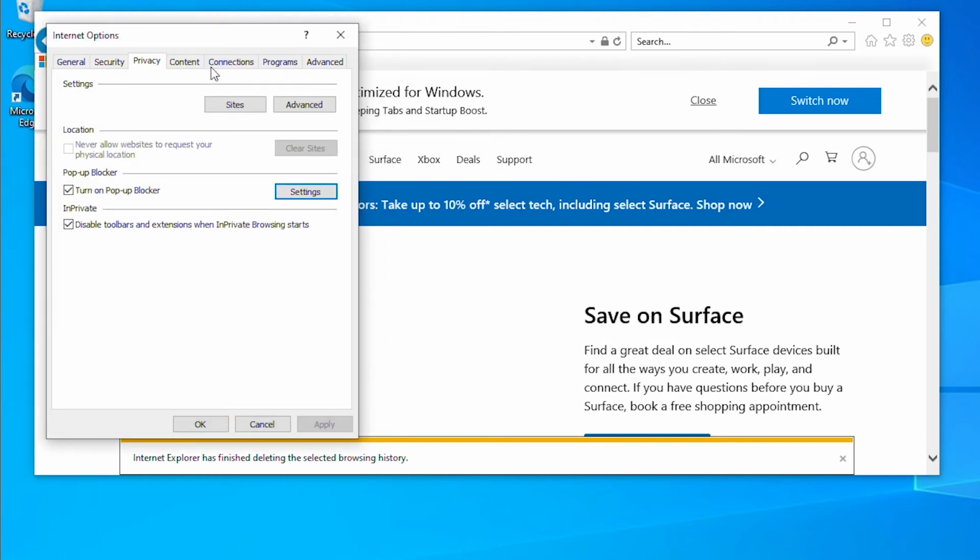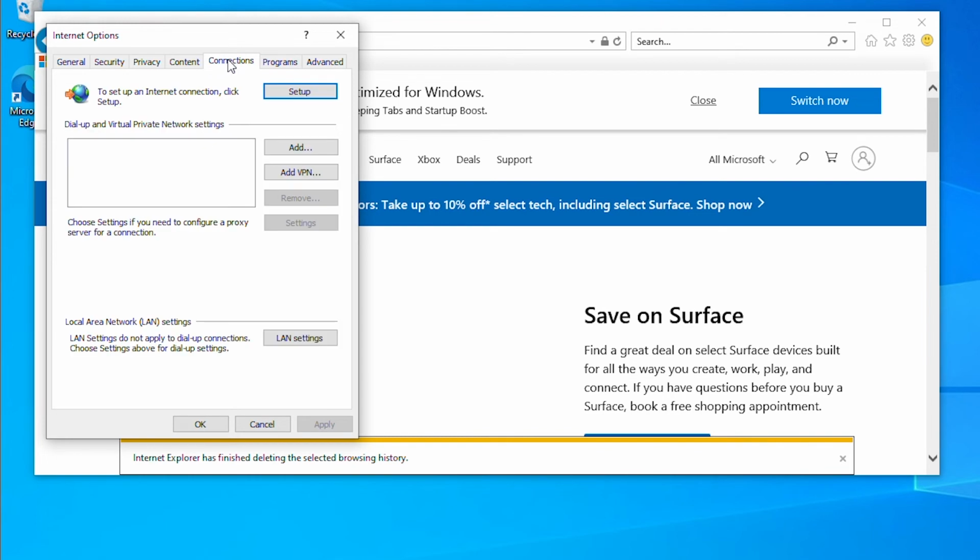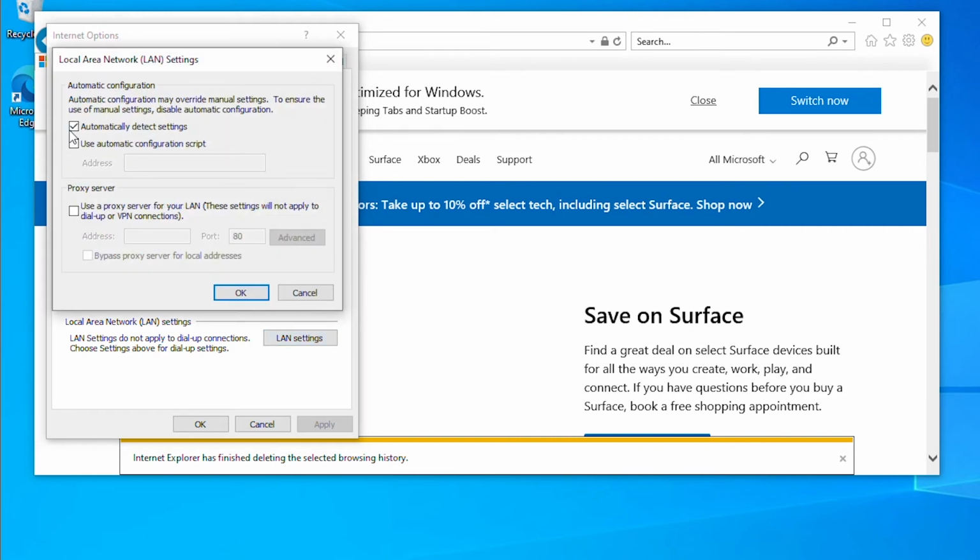Next, I will go to the Connections tab, and from here I will go to LAN settings. I will deselect automatically detect settings and use a proxy server. Let's say I have a proxy server 172.16.255.20, and that proxy is using port number 8080. Also, if the request is coming from a local machine, then I can use bypass proxy. So I'll click on OK.